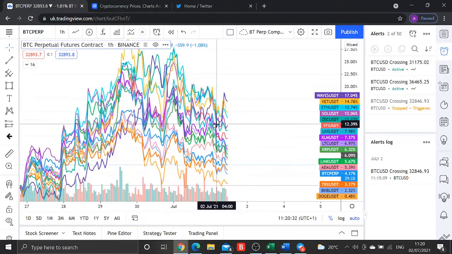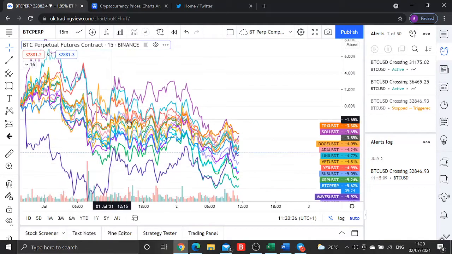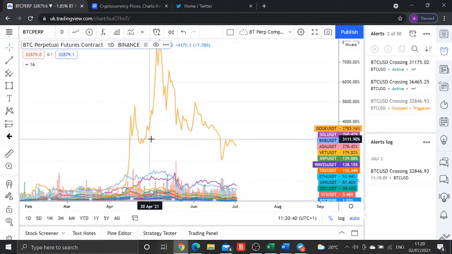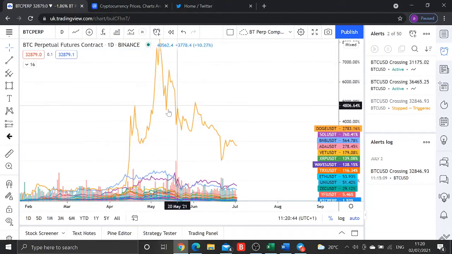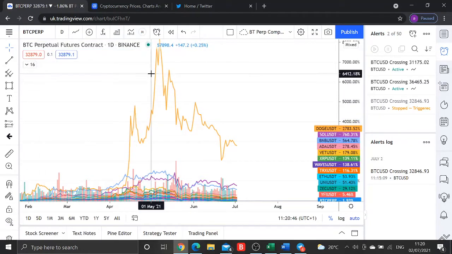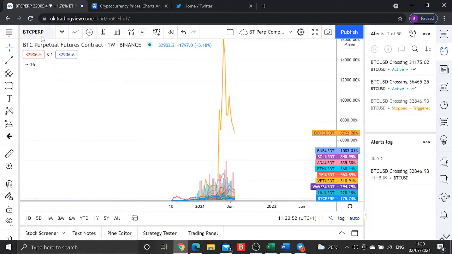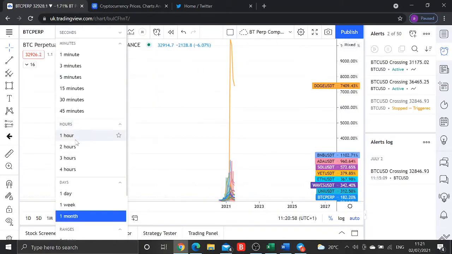Whatever period you want to put that on, whether it's 1 hour, 15 minutes, 1 day, whichever time frame you look at. Look at Doge in 1 day. Damn. Since February, it's been outperforming everything. 1 week, let's see that. Doge again, outperforming everything. 1 month. Doge outperforming everything.